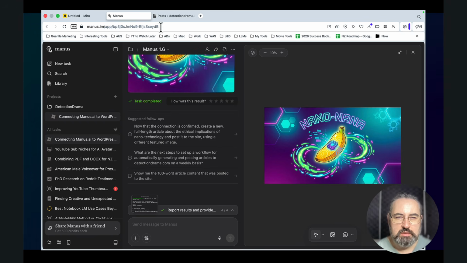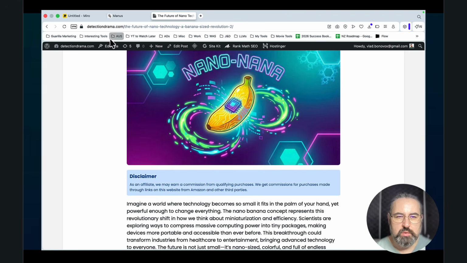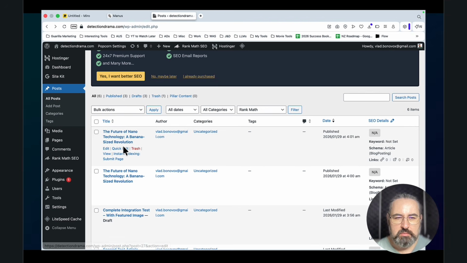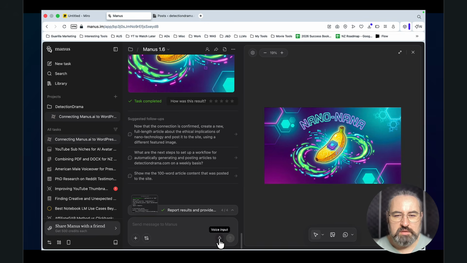Okay, we should see our test article now, this one here. And this is indeed an article with a featured image. Okay, so let me quickly switch this to draft. Now, what I'll do is as follows.